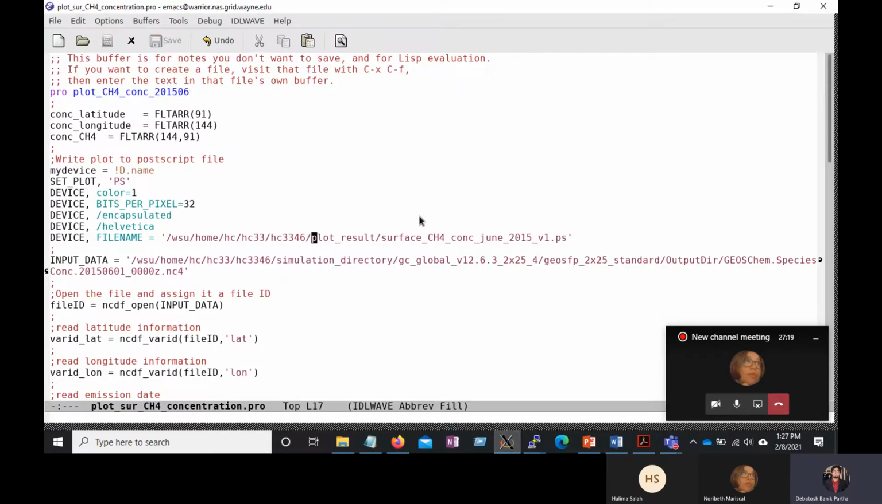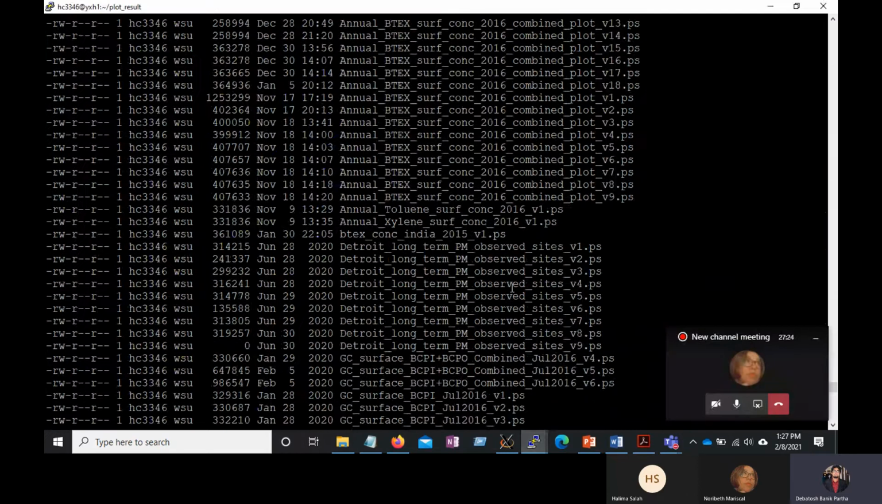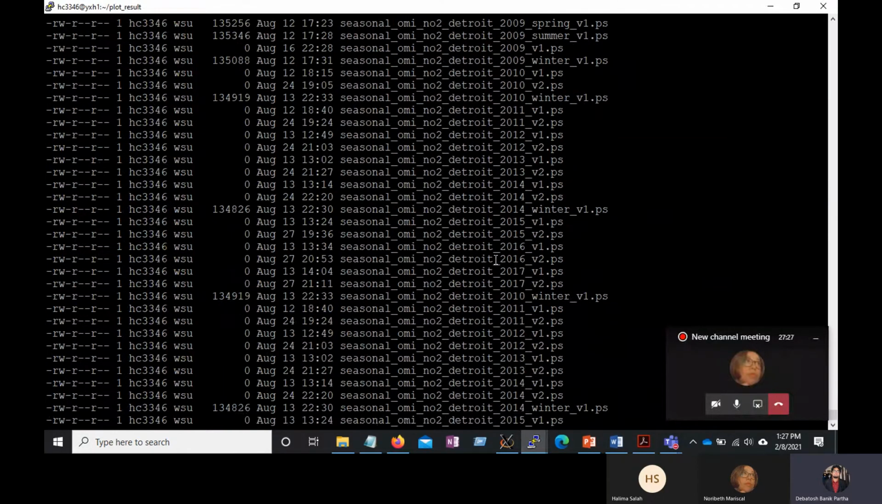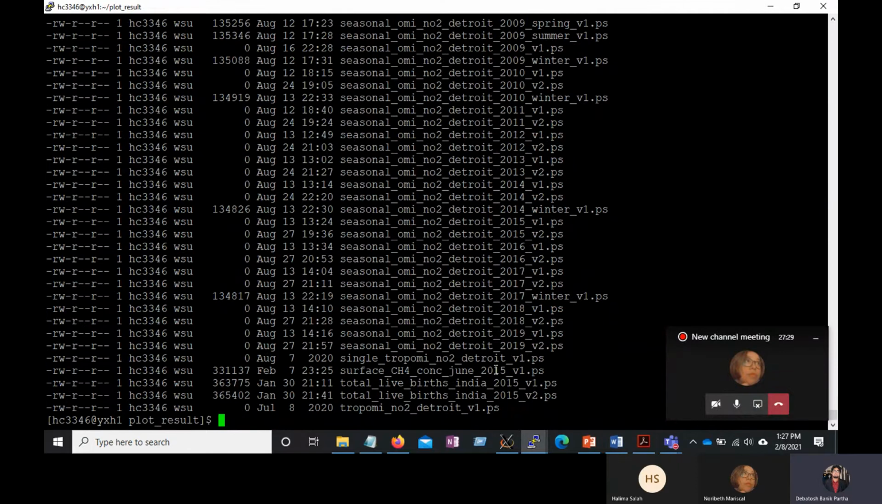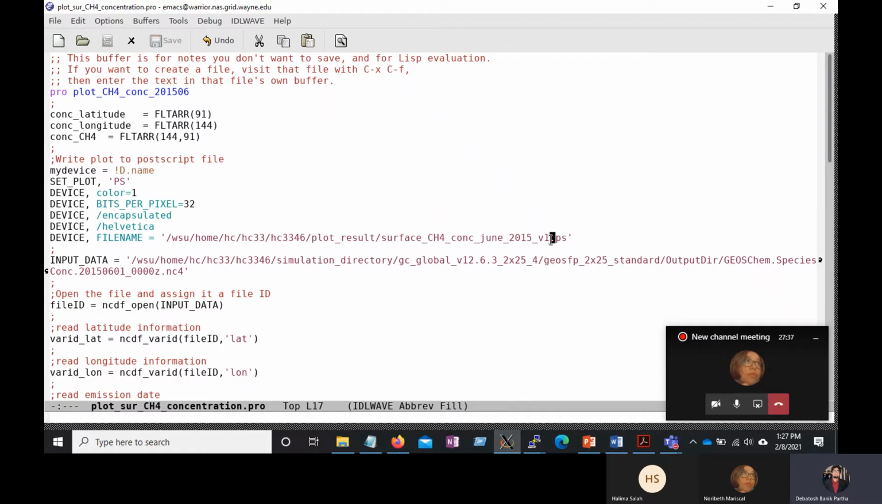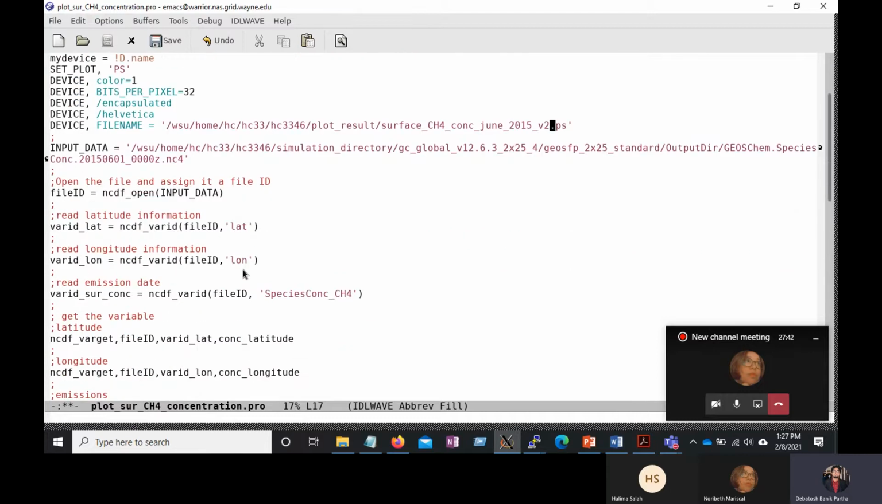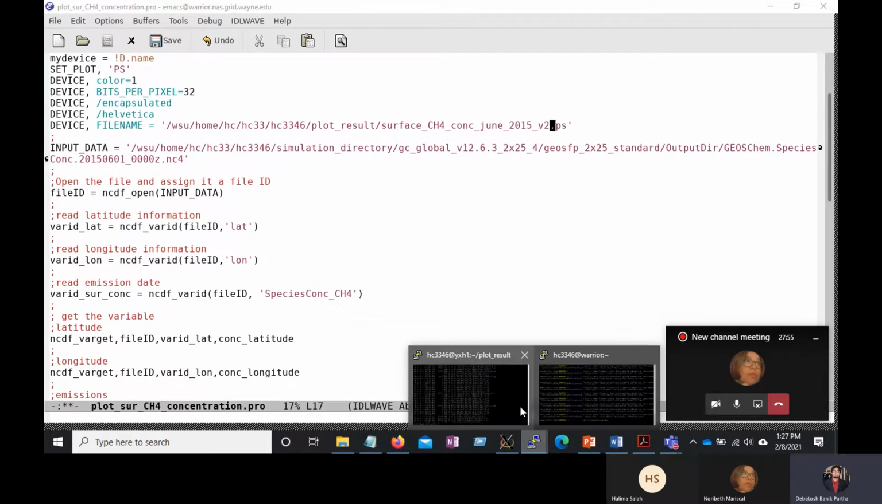So when I run the code, for now, I already have the surface methane concentration June 2015 version 1 here, because I ran this code last night. So I will be changing the version to version 2 right now. Then we will be inputting the file path of the netcdf file we are trying to process.